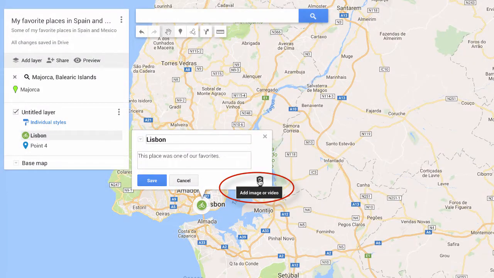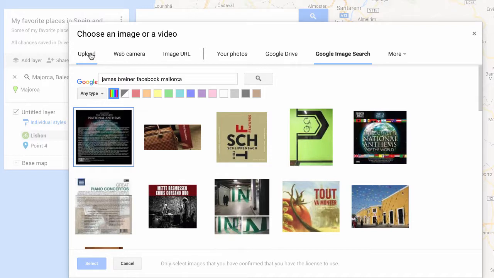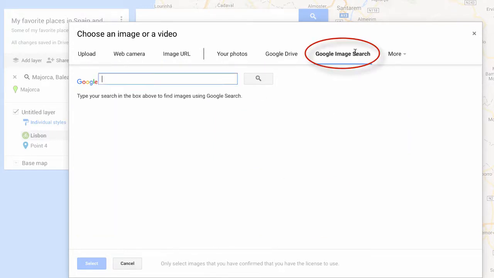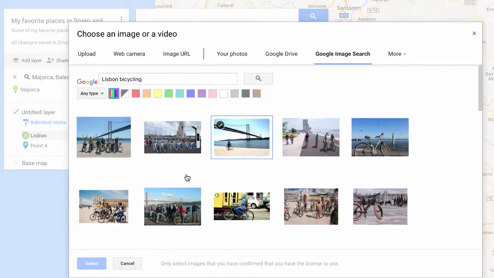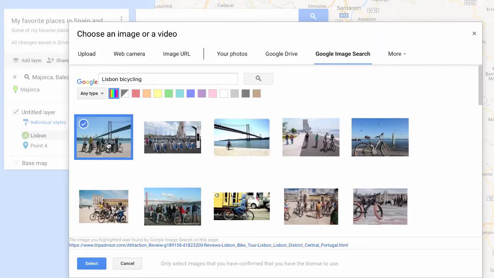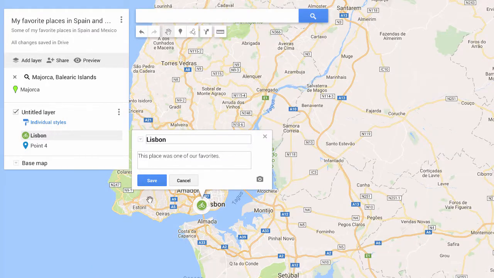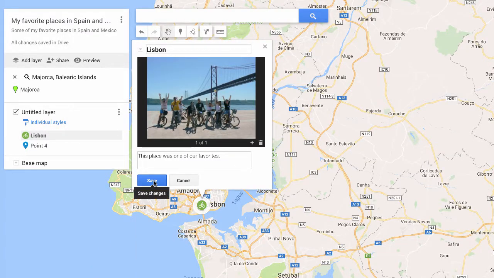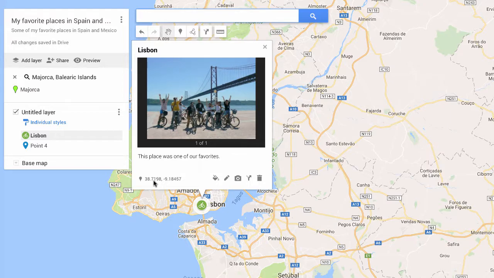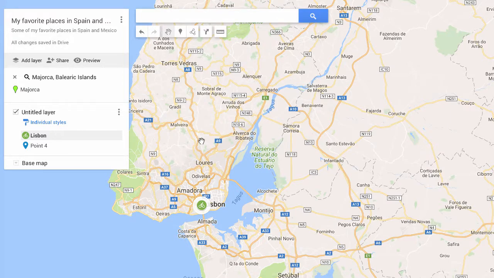Now I could add an image or a video, and we can go to upload, web camera, image URL. Let's go to Google image search, and let's go to Lisbon bicycling. And there's lots of nice photographs here. We'll select this one. Now we've got that in our project. Okay, so now we have one place on our site.